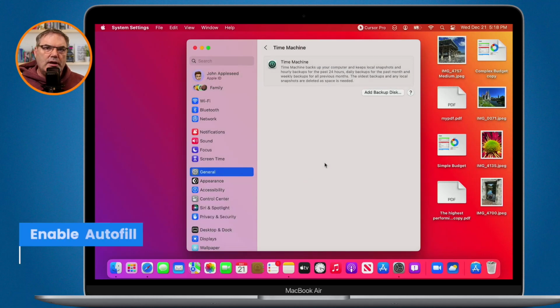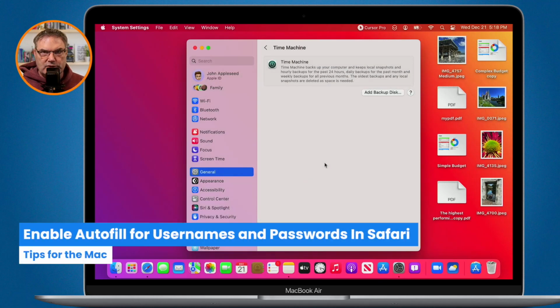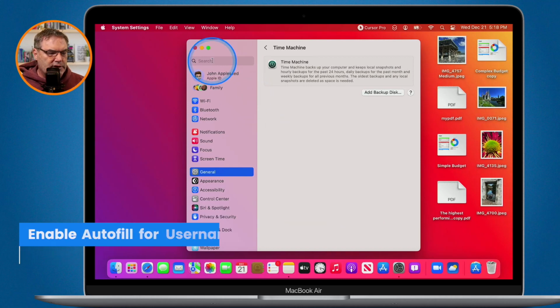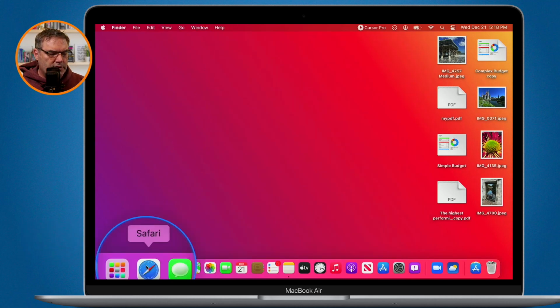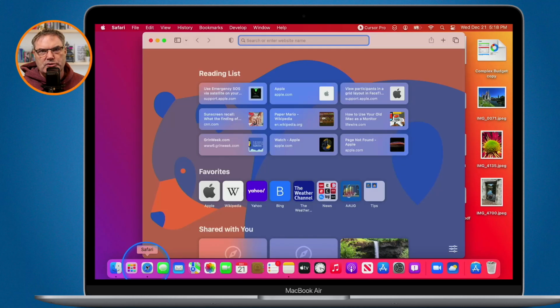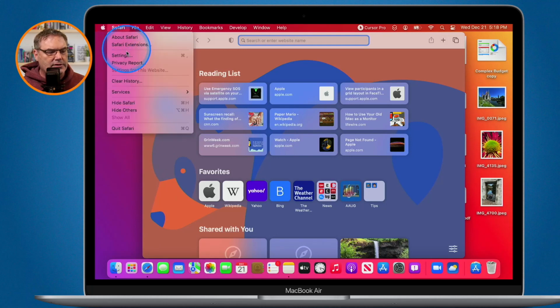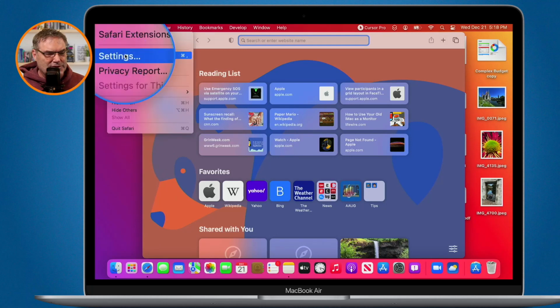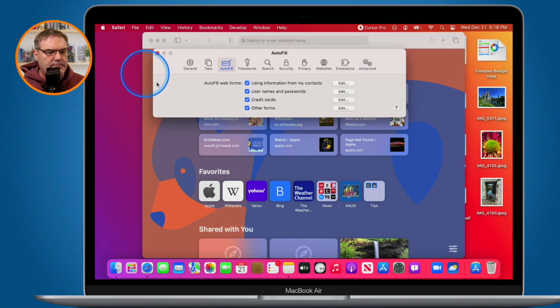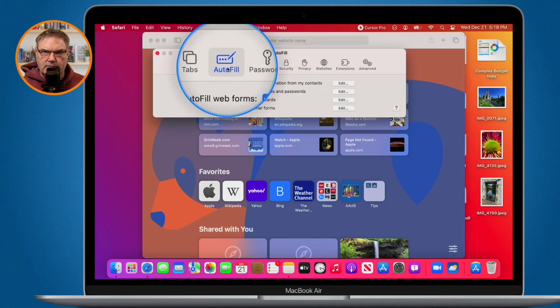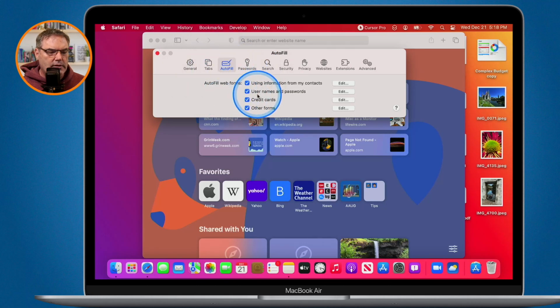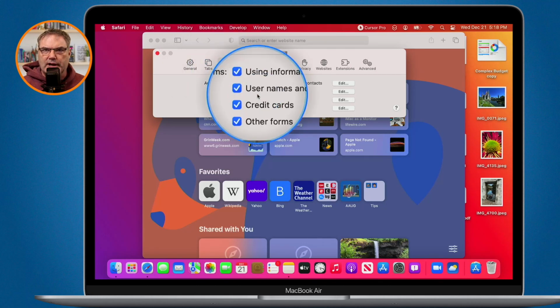My third tip is to enable Safari to remember your usernames and passwords. I'm going to close this, and we're going to go over to Safari. What we need to do is go to our Safari settings. This is preferences for an older Mac. So I go up under Safari here, and you're going to see settings. Again, this was preferences. I click on it. We have a new window that opens up. And now I just go over to Autofill, and I want to make sure that usernames and passwords are selected. Then when I enter in a username and password or even update one, Safari will remember that.